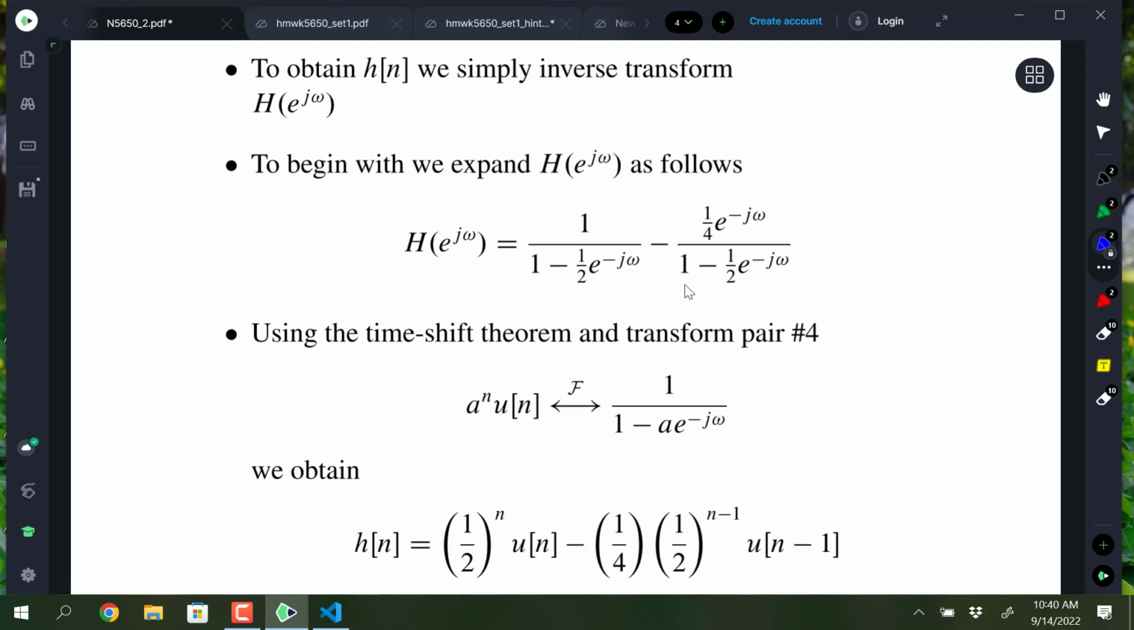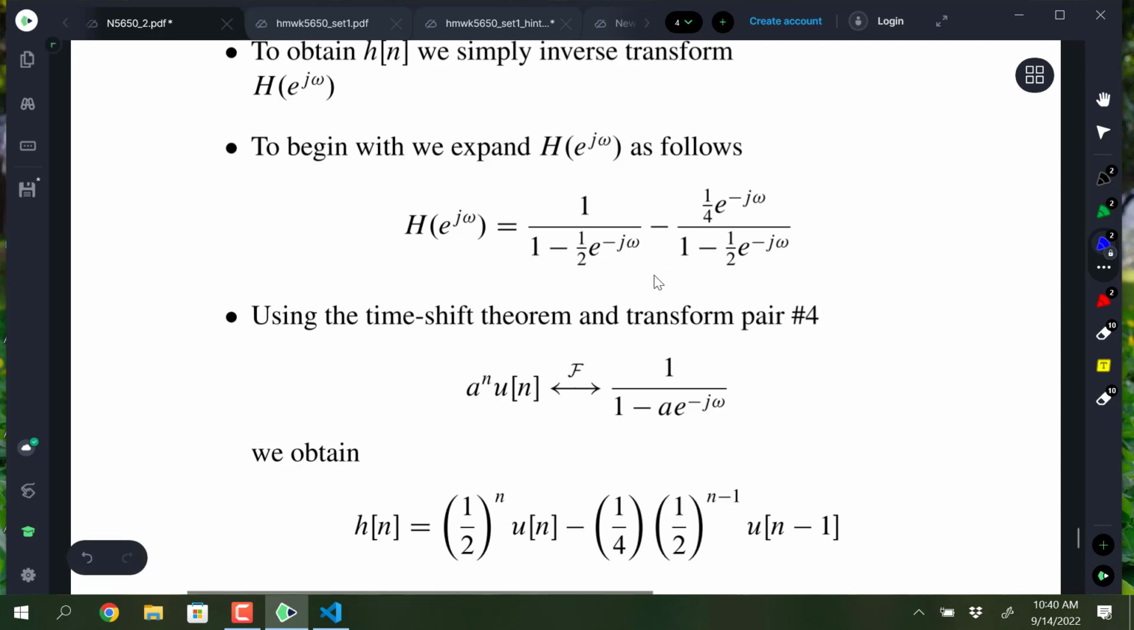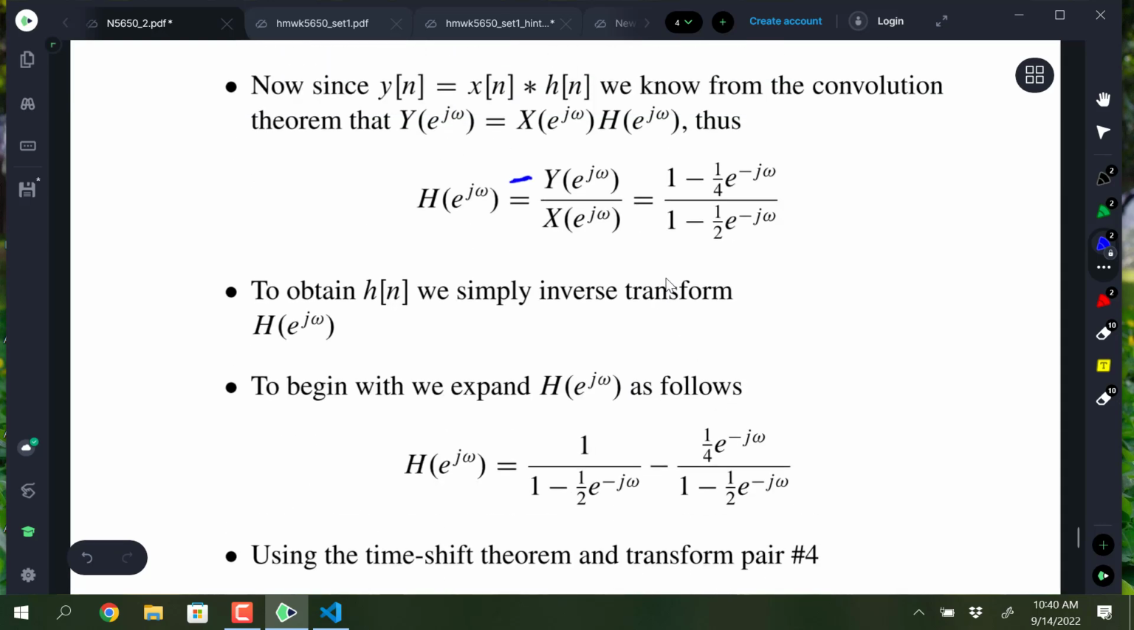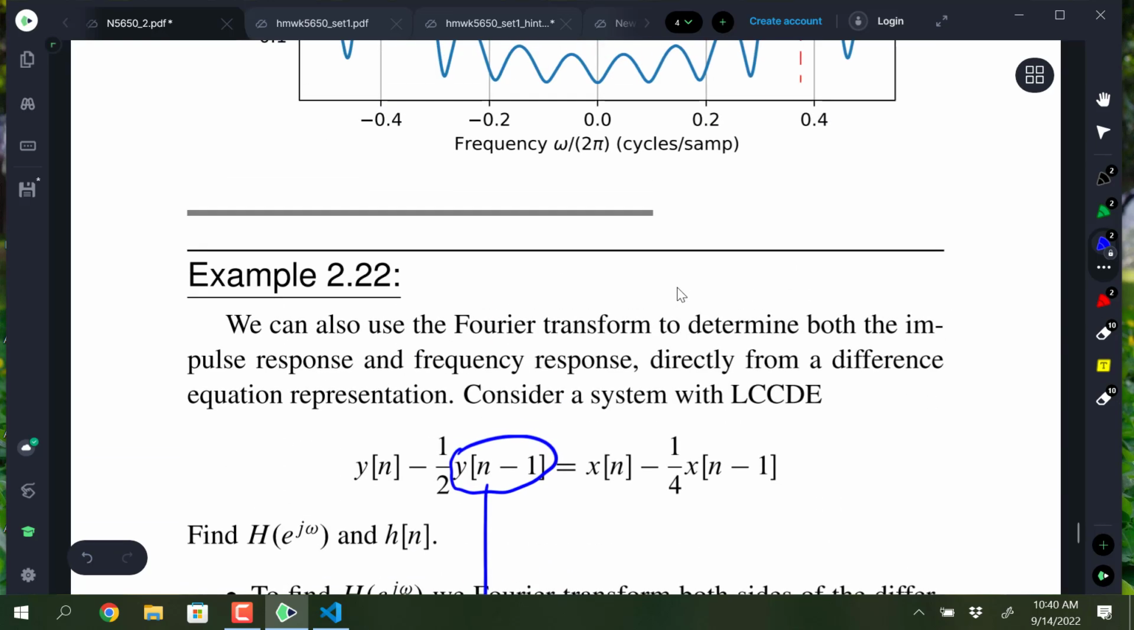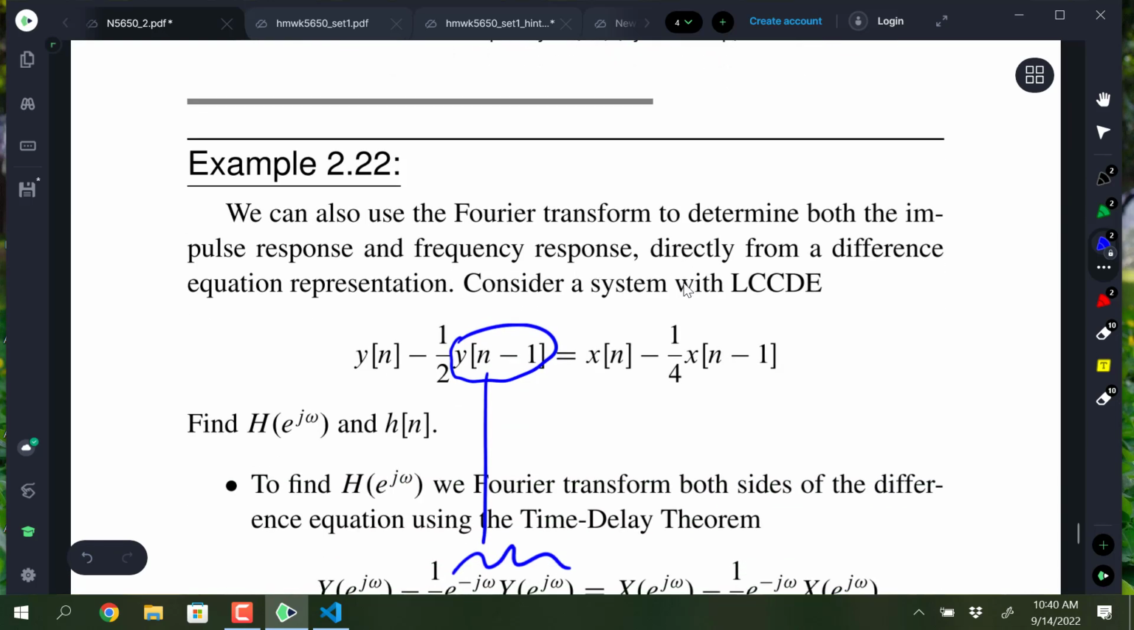I can inverse transform that term by term, and I can use the delay theorem on the second term, and I can get back to the impulse response if I want to, and other such things. But this example is 2.22, and it's mentioned a lot in the hints page. So you can make a lot of headway just with this all by itself and understanding some of the properties in there.